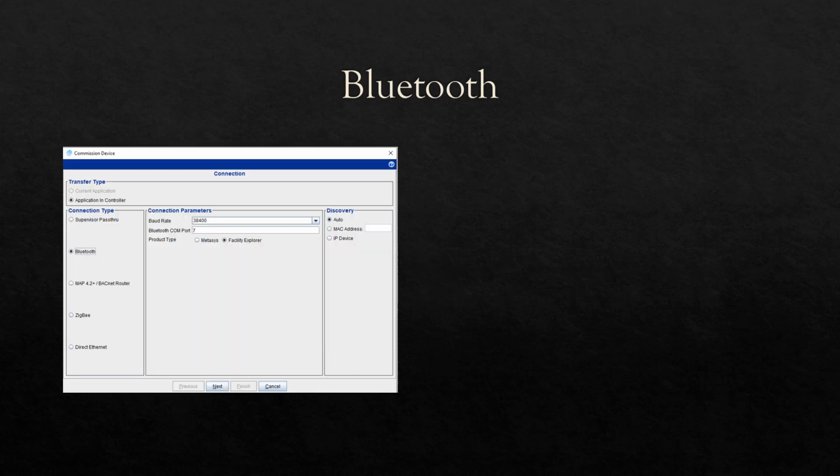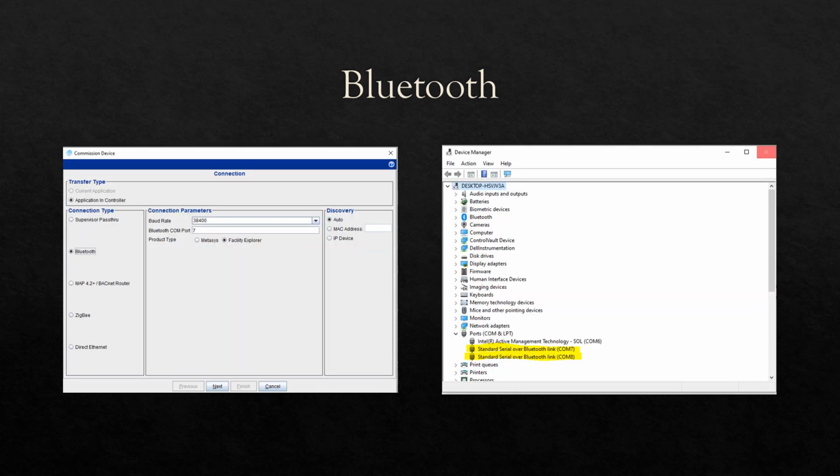Let's talk about Bluetooth. To have Bluetooth set up correctly, you're going to have to choose your Bluetooth COM port. To find that, you're going to have to go into your device manager, and then you'll have two different COM ports. It's usually the lowest one. Mine's 7 and 8 here in the highlighted, and it works on 7 on mine.